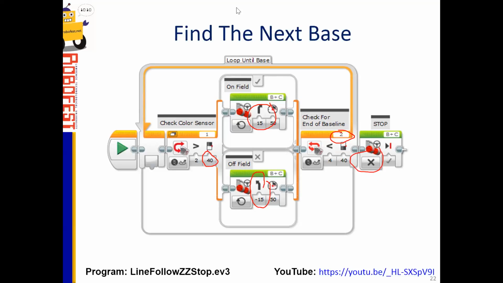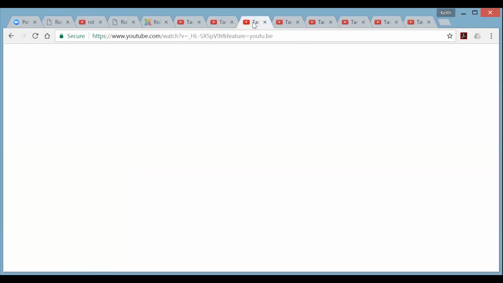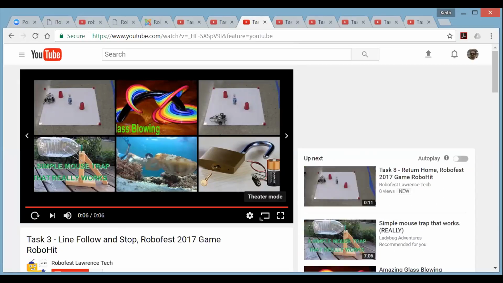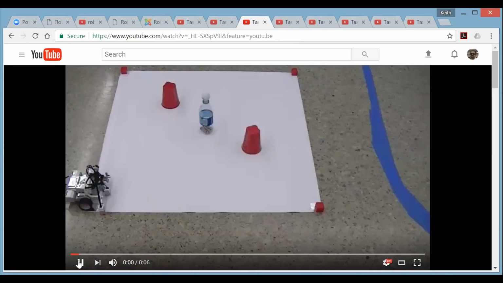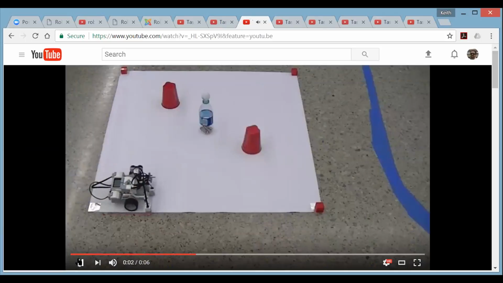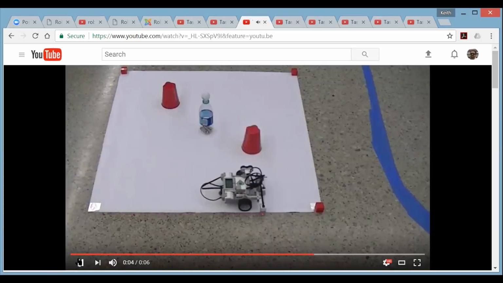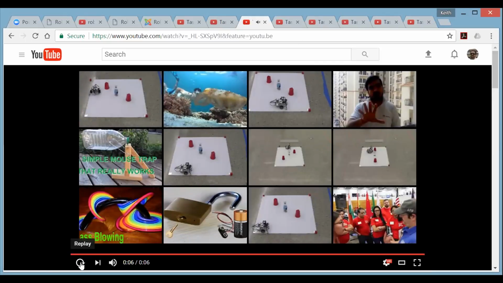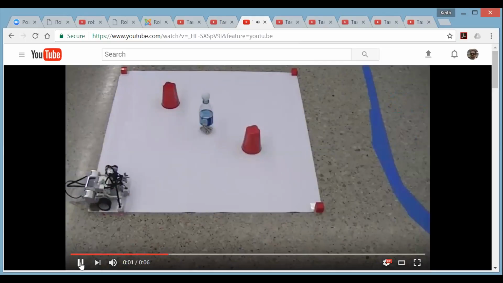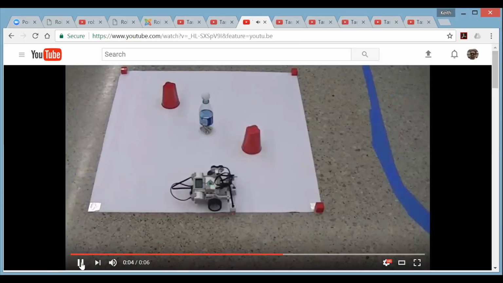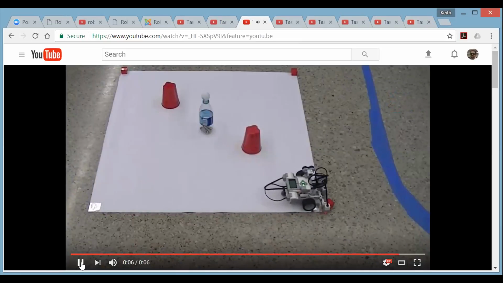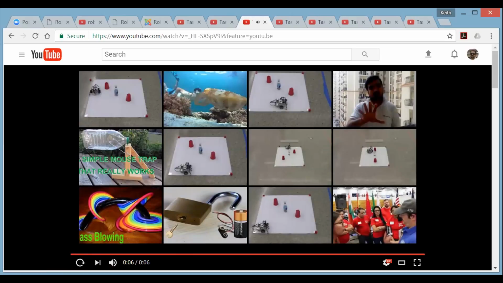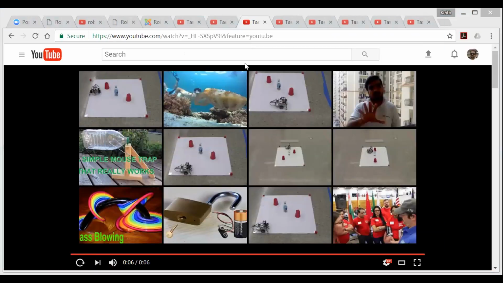So let's watch that quick video. Line follows. The front middle sensor sees the floor and stops. One quick replay of that. Okay. The nice part is at the same time, we also cleared the block off the field.